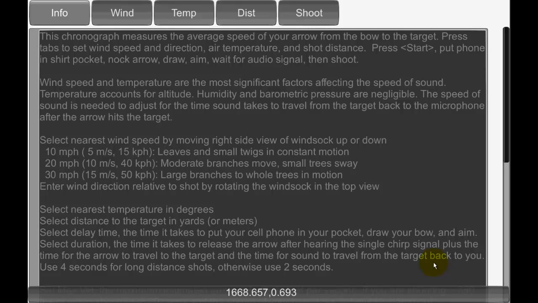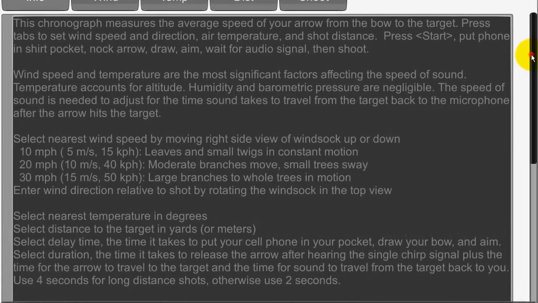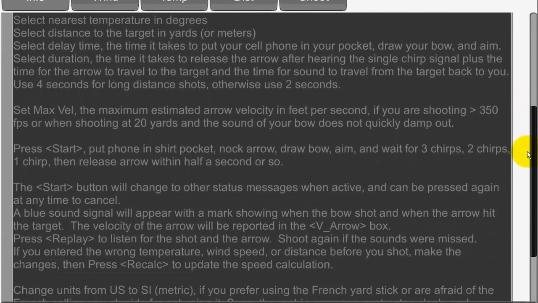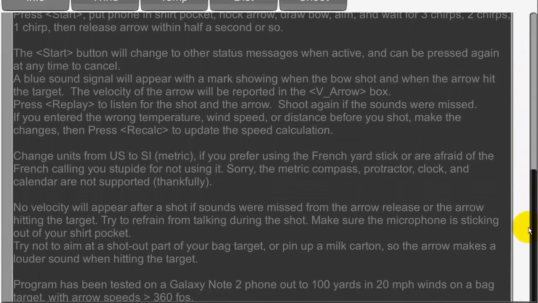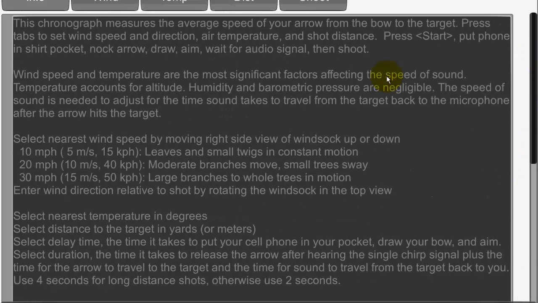This is an acoustic chronograph app for an Android phone that allows you to measure the speed of your arrow using sound. The first screen that you'll see is this help screen or information, and you can scroll down to read in more detail how to use the application, and also some additional information about selecting wind speed and things like that.